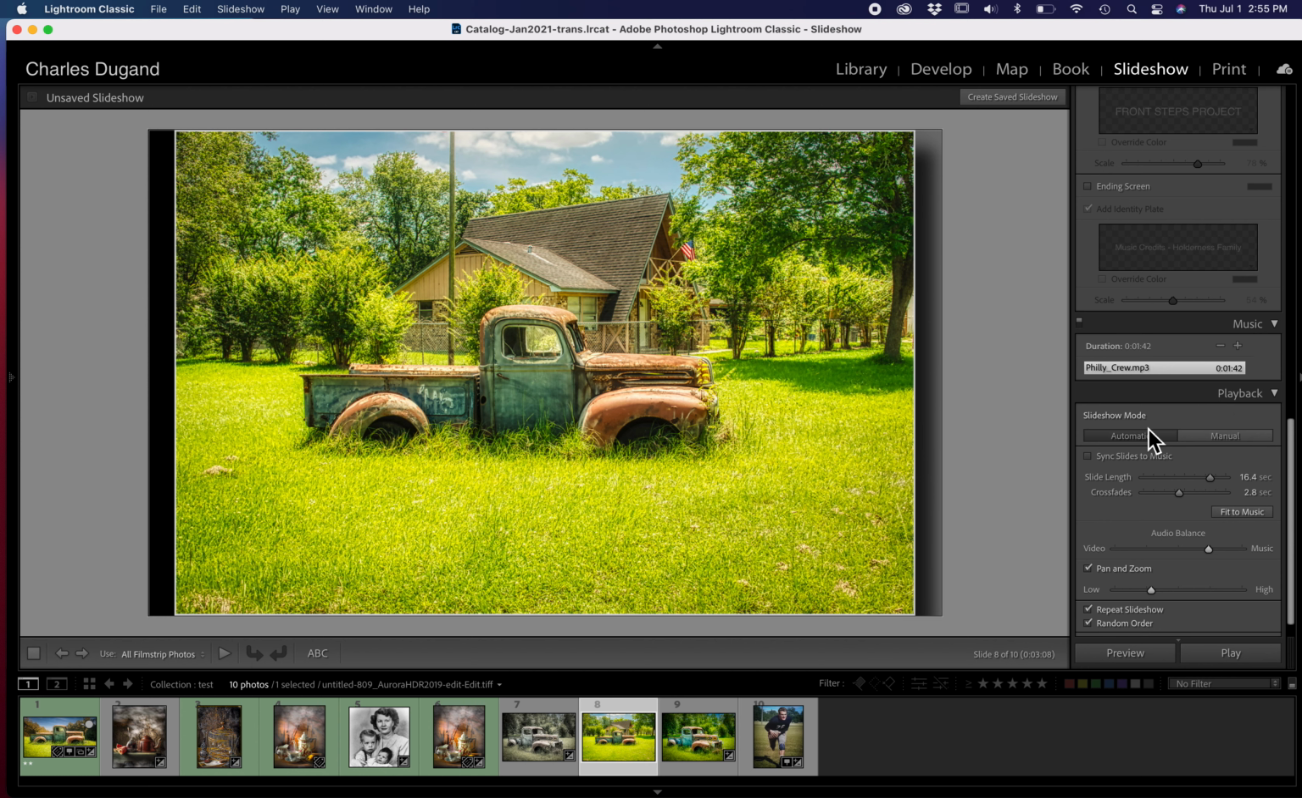I can say sync the slides to the music, or I can say down here fit to music. Okay, I'll hit fit to music. Now the slideshow will fit to that music, which is 1 minute and 42 up here. I can say how long I want the crossfades to go between the slides, and slide length is fit to music. If I change the slide length, I'll have to hit fit to music again, and it'll change the length of the slides. I can also say not fit to music, and I can make the slides any length I want.